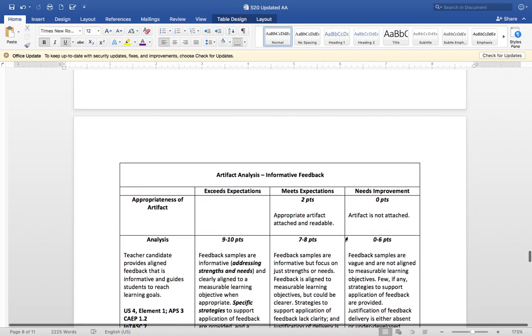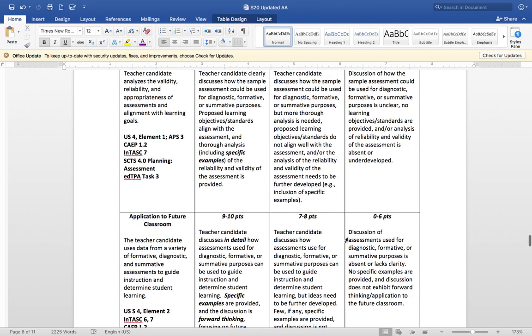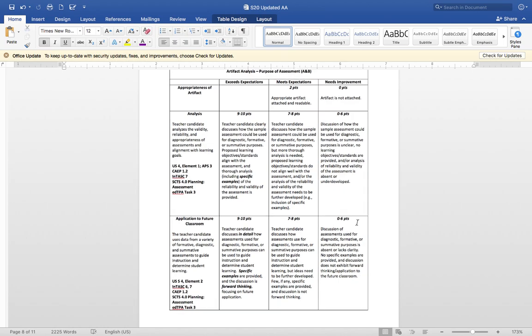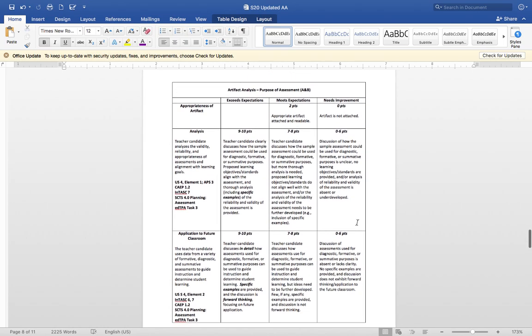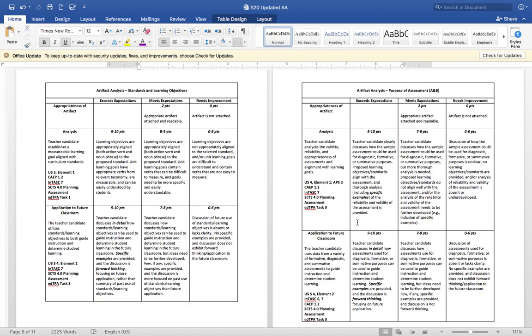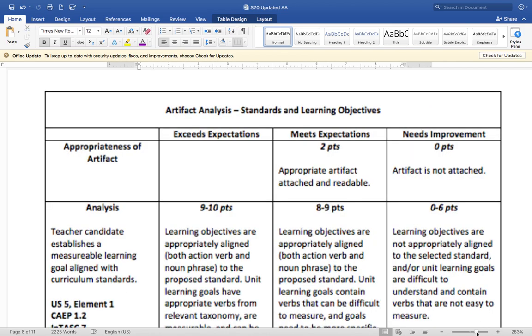So let's just look at one here. Let's look at purpose of assessment. See if I can get this on one page. A little bit too big. There we go.